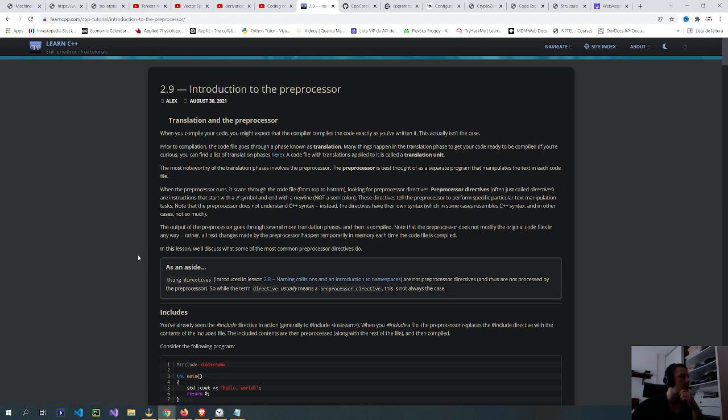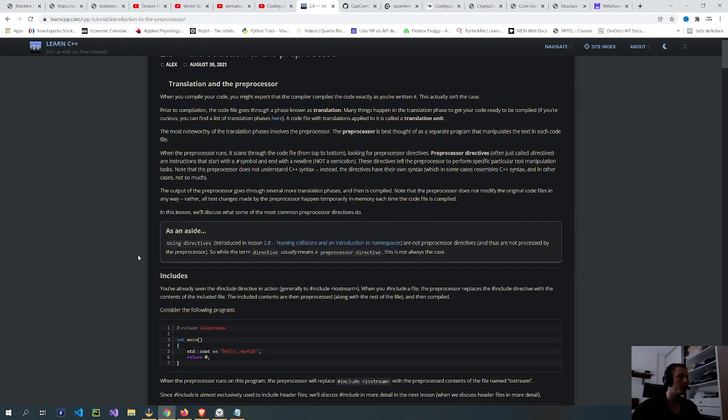Introduction to the preprocessor. Translation and the preprocessor. When you compile your code, you might expect the compiler to compile the code exactly as you've written it. This actually isn't the case. Prior to compilation, the code file goes through a phase known as translation. Many things happen in the translation phase to get your code ready to be compiled.